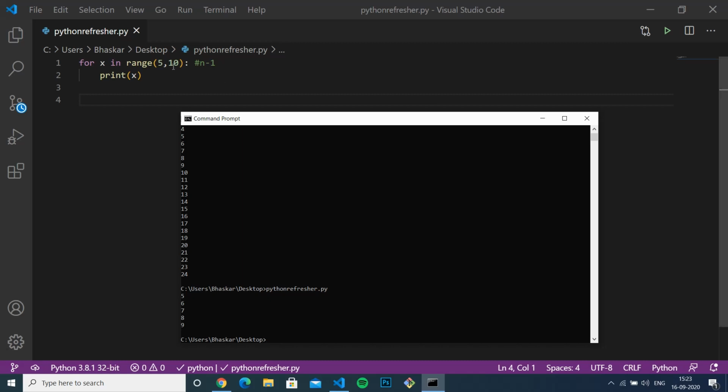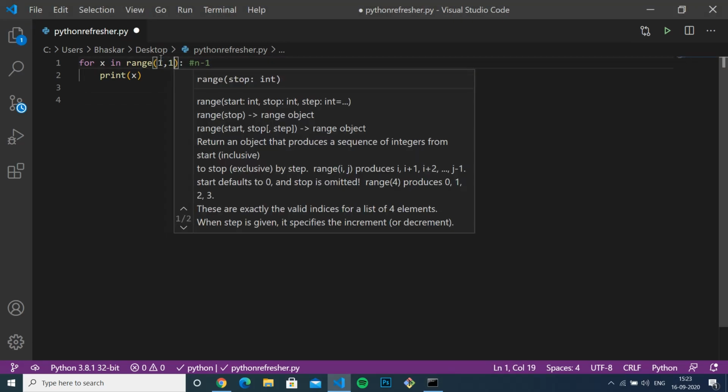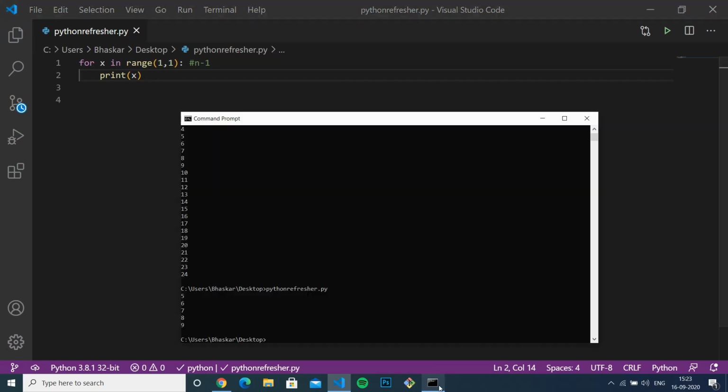What happens if I do 1,1? It's a bit tricky, but it might be tricky for beginners who are just being introduced to the Python course. So pause the video and think about what the output would be, put that in the comments, and then let's discuss. Okay, let's get back into this course, and I run python refresher.py, and boom, it doesn't show anything because 1 minus 1 is 0, which will show you no output.